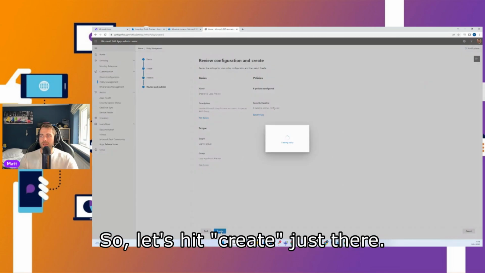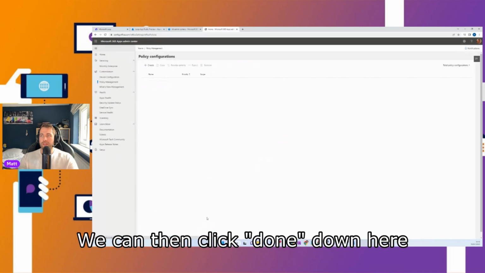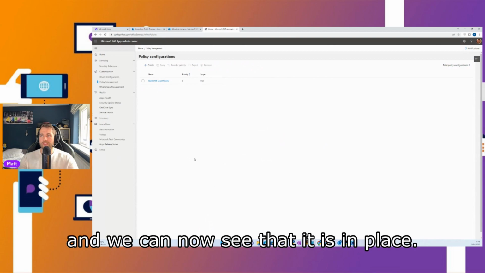So let's hit create just there. It'll just take us a couple of seconds to create the policy. We can click done down here and we can now see that it is in place.